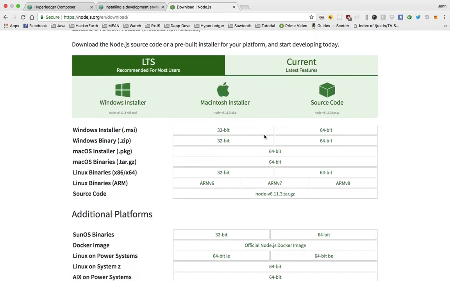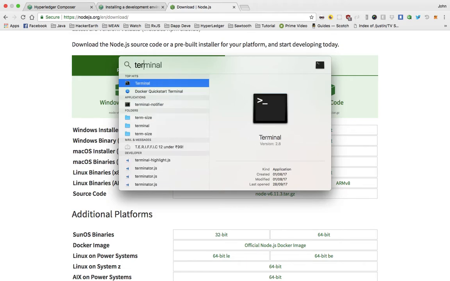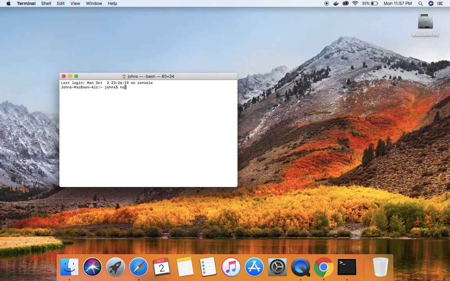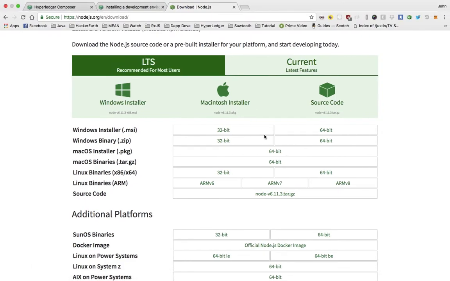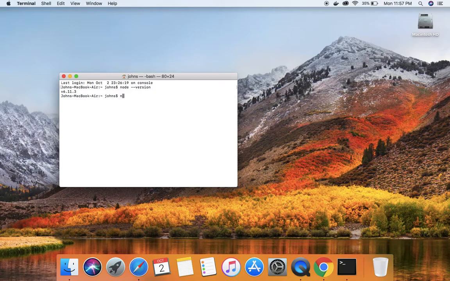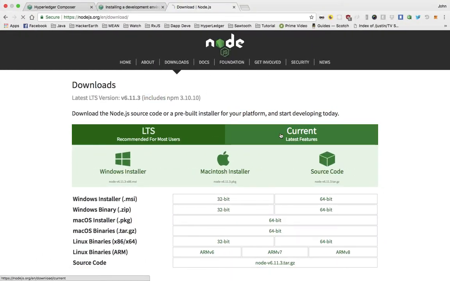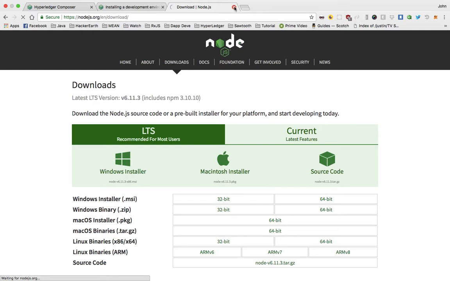I have already installed it. To check the version of node, I'm having 6.11.3, which is the latest version, and the npm version is 5.2.